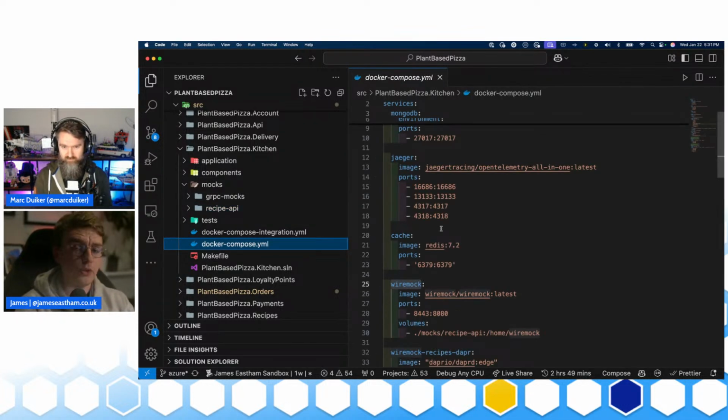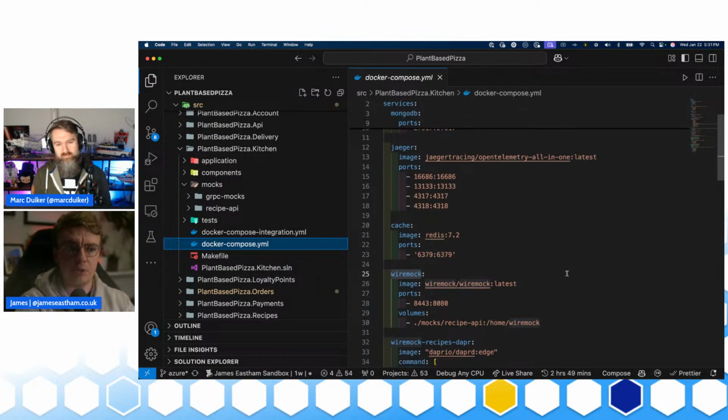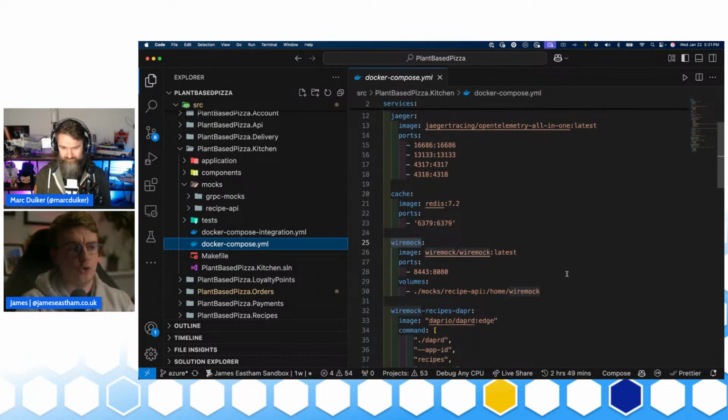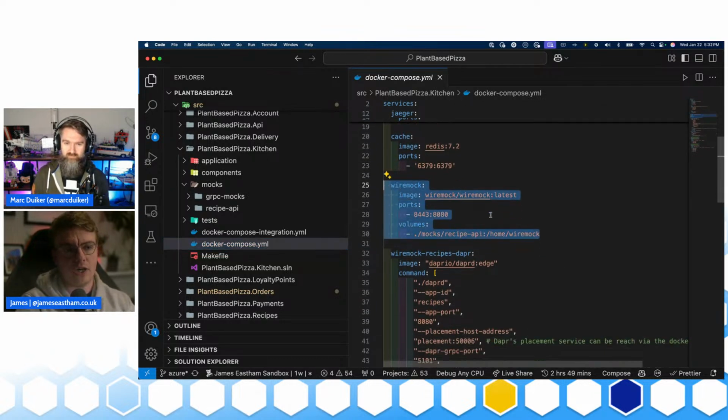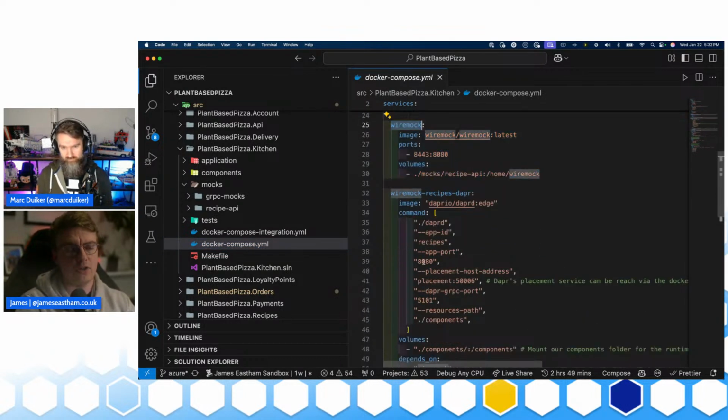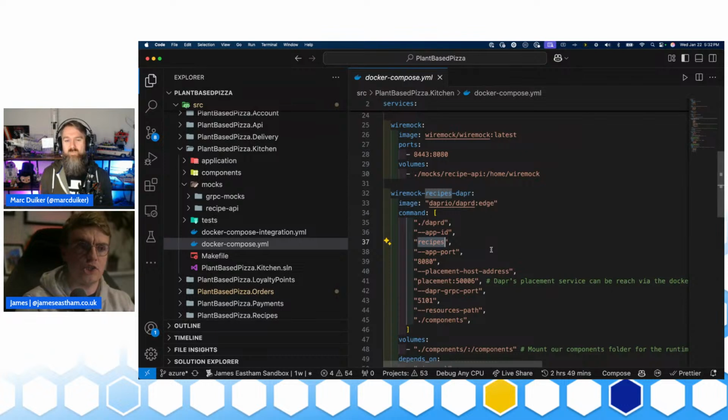Now, one of the really cool things about Dapr, at least from a service-to-service invocation perspective, is that when I start up all of these containers to actually test my kitchen service, as well as starting up WireMock, I also register WireMock with Dapr using the app ID for, in this case, the recipe service. So the kitchen service is going to reach out to the recipe service to get all the ingredients that the kitchen needs to prepare.